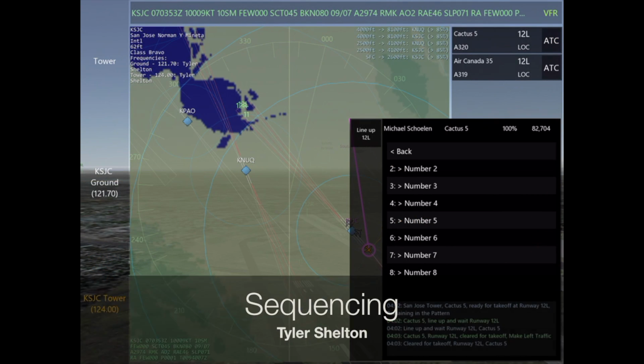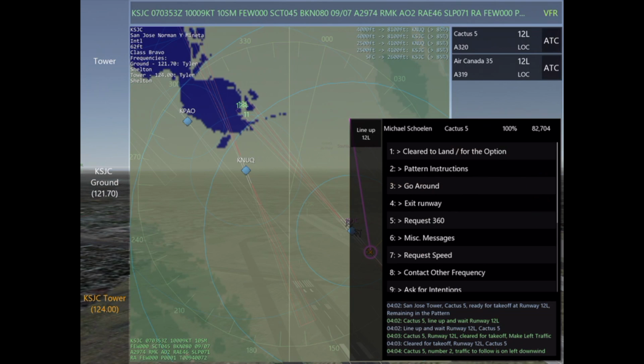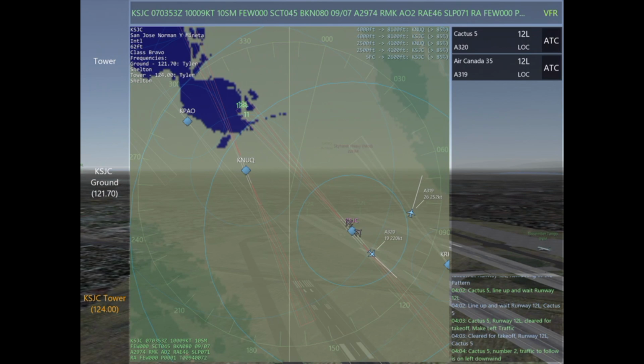Alright, let's jump right into this with an example of sequencing. Cactus 5 has just departed runway 12 left, and Air Canada is on left downwind for runway 12 left, so we're going to say number 2, traffic to follow is on left downwind.